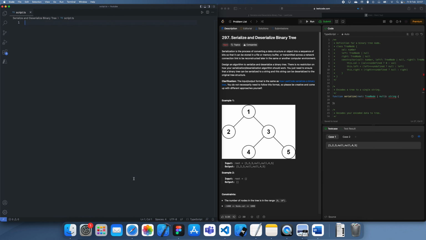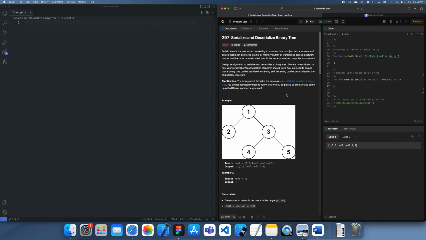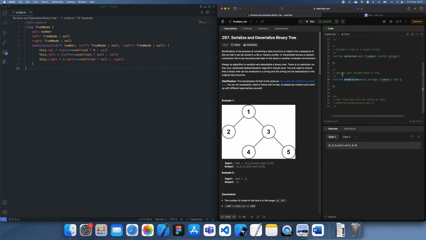Hey guys, welcome back to another Leetcode problem solving tutorial. In this tutorial I'm going to be showing you guys how to solve question 297, asking you to serialize and deserialize a binary tree, or essentially just convert this tree object into a string. That's what serialize does, and then deserialize takes in this string as just some data and then manages to convert it back into a tree object, so in terms of tree nodes.